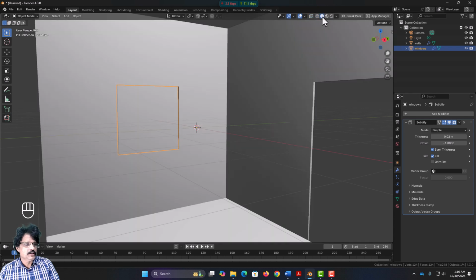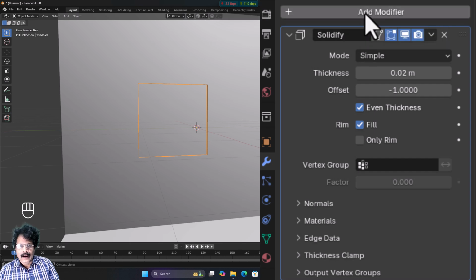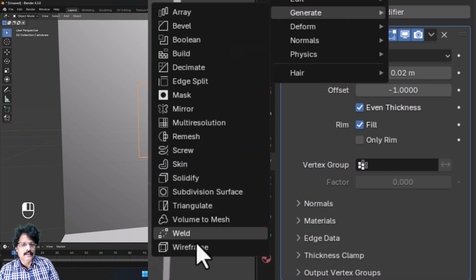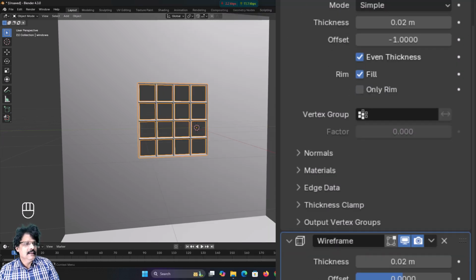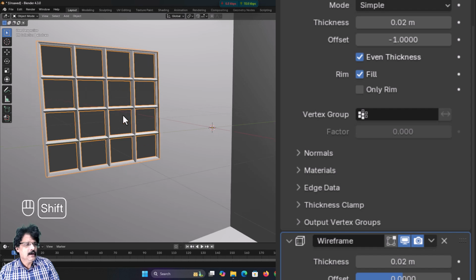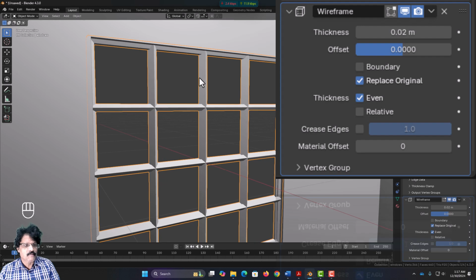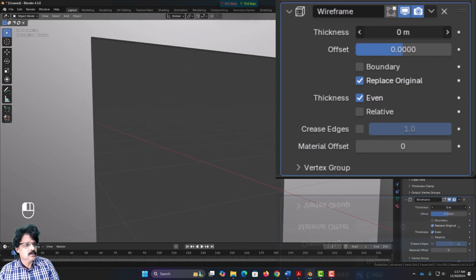Come into the solid state, select this window, and come into add modifier. I am going to add the wireframe modifier. When I add this wireframe modifier, immediately you can see that wherever I had my mesh wireframe, that has been converted into a surface with thickness. See, you are seeing this surface with the thickness. So now I can control this thickness in the wireframe here. I can make it thicker like this or lesser like this.